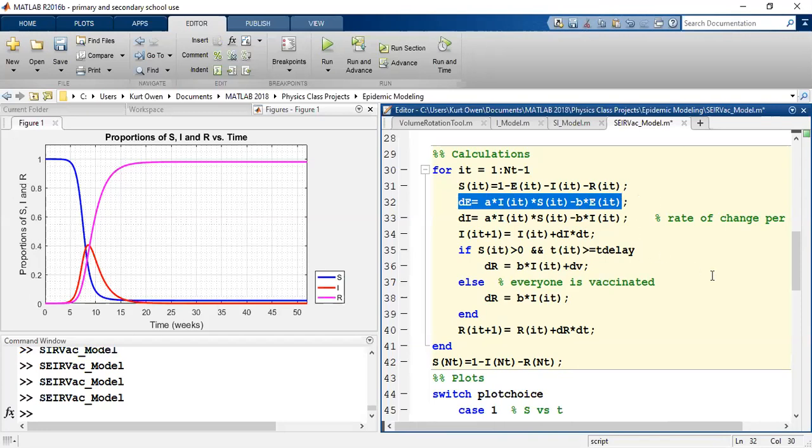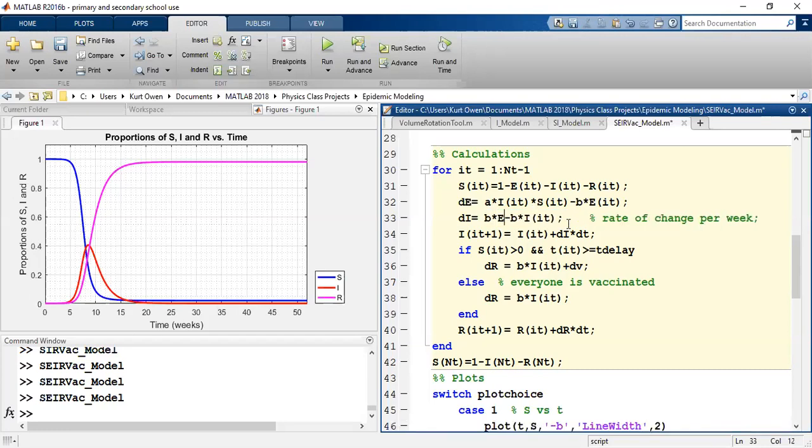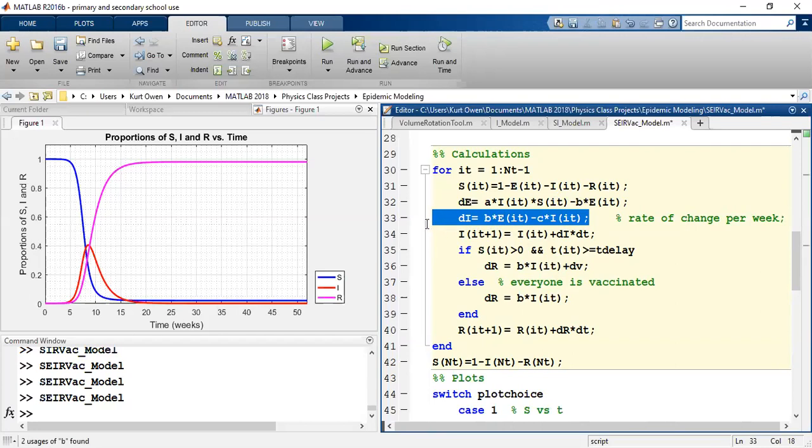Just pause if you need to catch up. That gets us to differential equation number 3. It's no longer given by this. What's flowing in to the infected group is B times E of IT. That was the BE flowing in. But we have C, that's lowercase c, by the way, times I of IT flowing out. So that matches our differential equation number 3. So make sure you fully update that. Lowercase b, lowercase c, capital E, capital I. So make sure you do that.